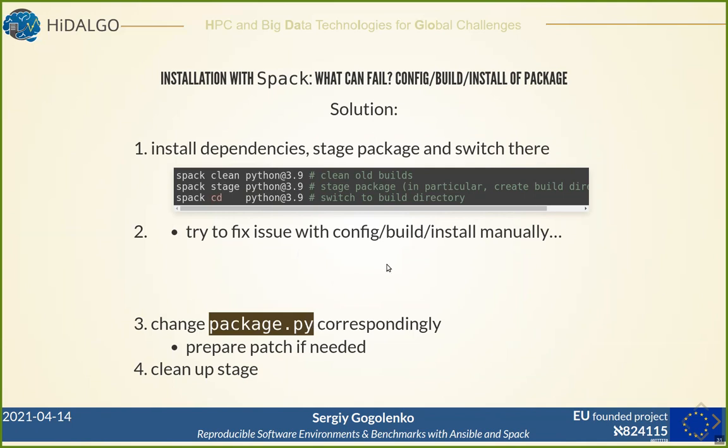As soon as you know what failed, you can modify package.py and make the package work for other users later on, if there are some problems. For example, along with package.py, you can also use patches and so on. Spack supports all those features. But there is one thing which you have to do extra.